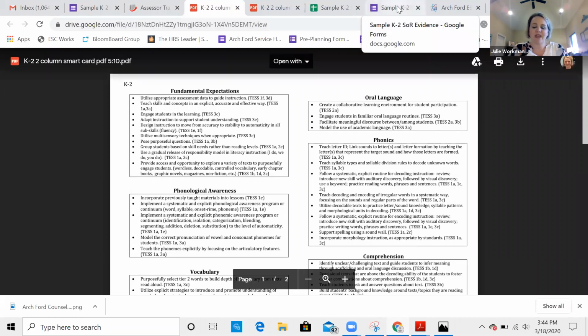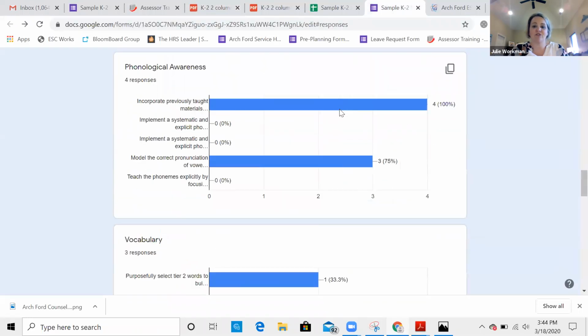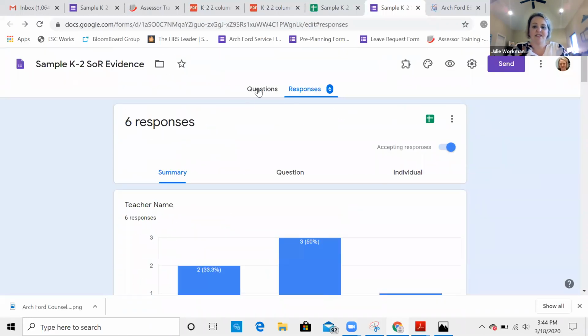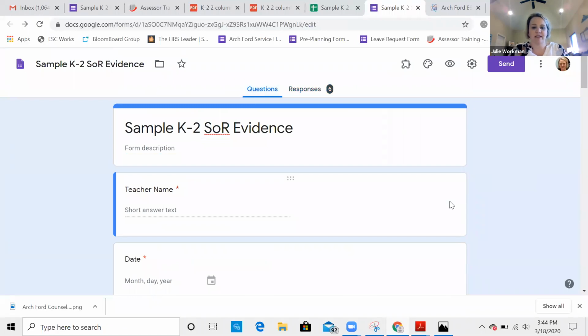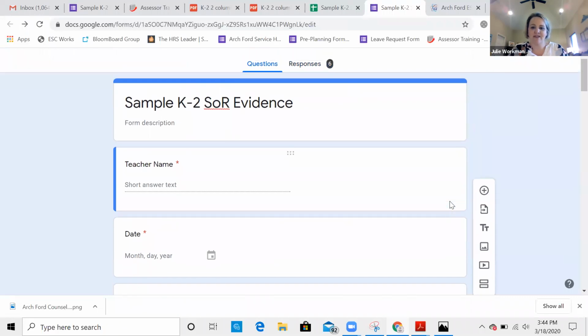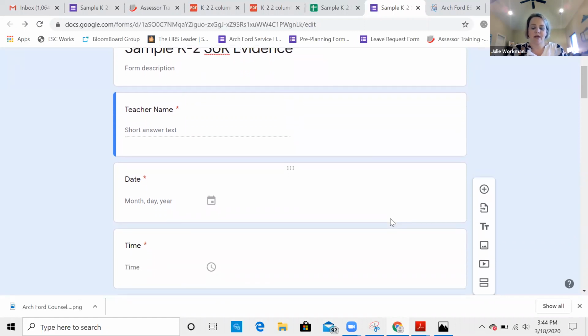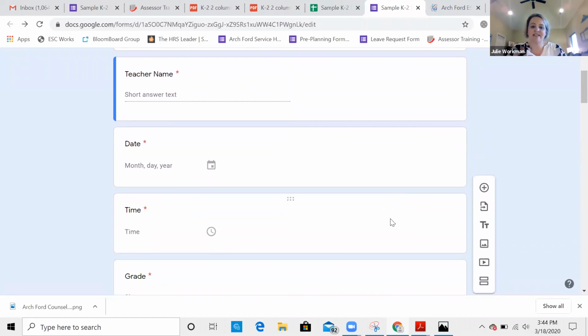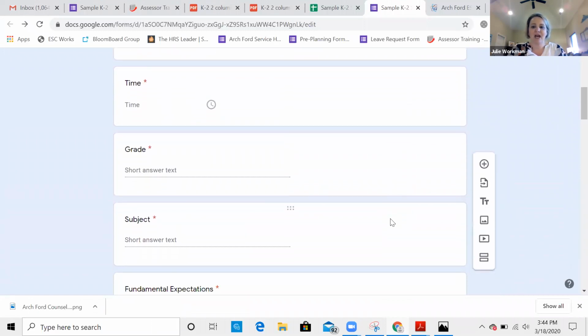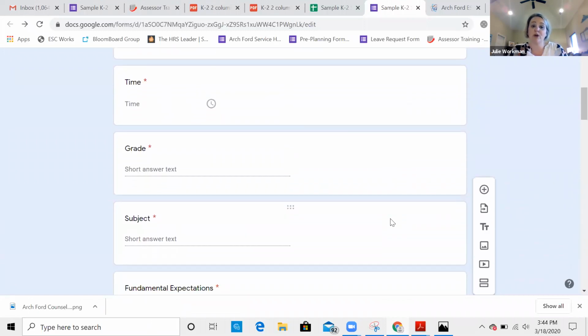So what we have done at Arch Ford is we took the Smart Card and turned it into a regular Google form. Let me show you what this looks like. You can see that this is the sample form, and I'll show you at the end of this video how to get it, click on it, and make a copy. Once you make a copy, you have the ability to modify it however you want. What you'll see on that form already is teacher name, date, and time, similar to what you might use if you were doing a walkthrough.